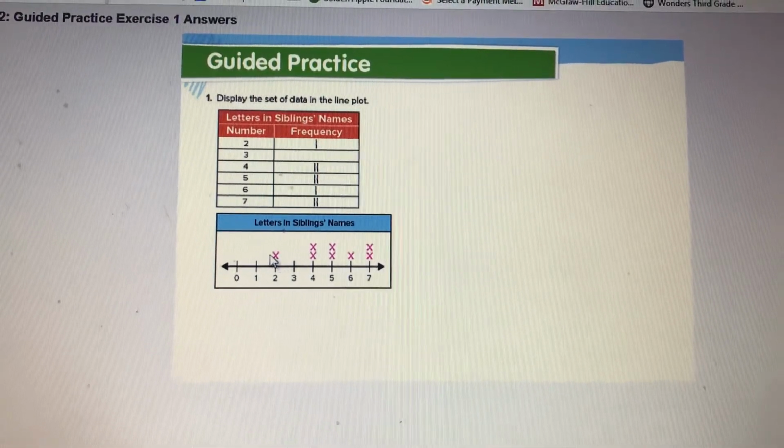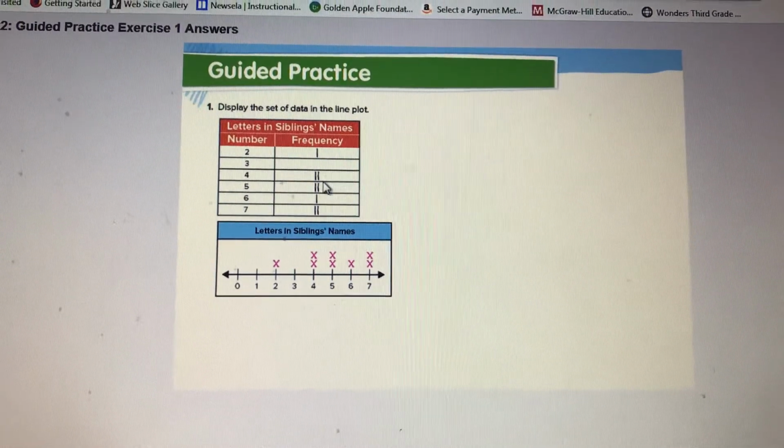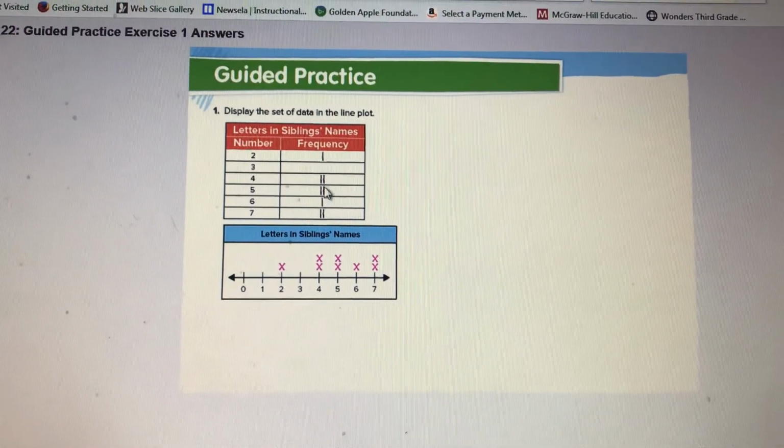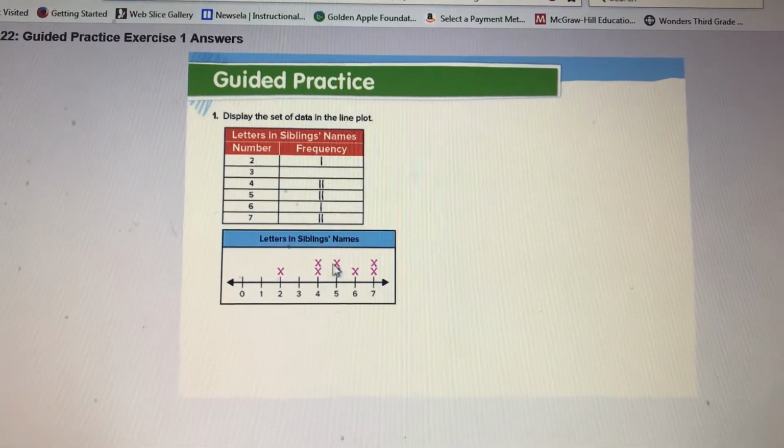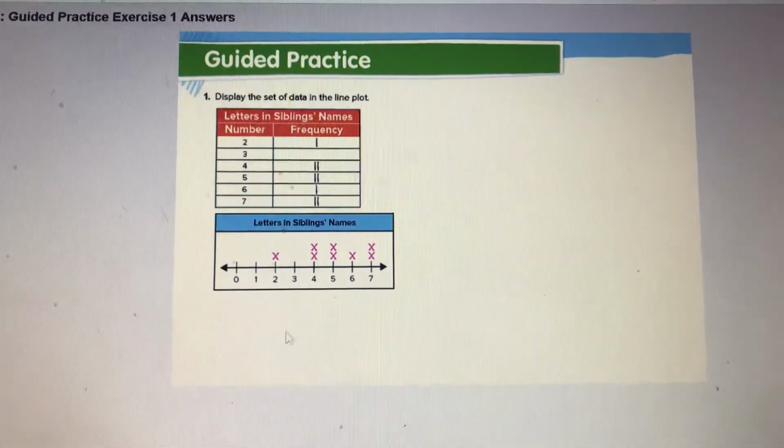We have 1, number 2. How many 4s do we have? 2, so we put 2 X's above the 4. How many 5s do we have? 2, 1, 2. You can see all the information just transferred down here.